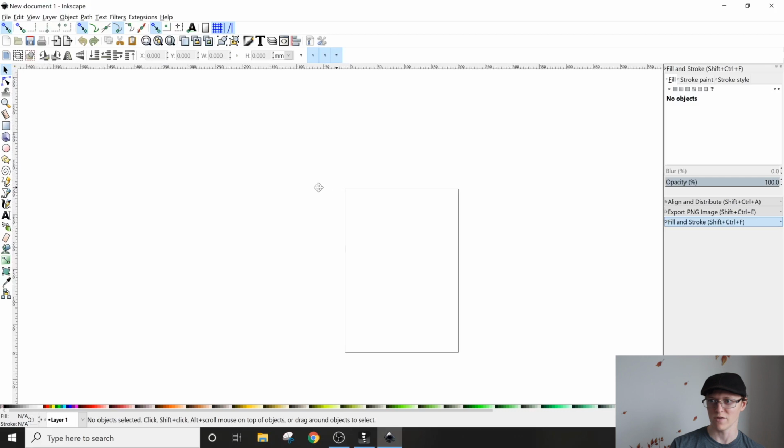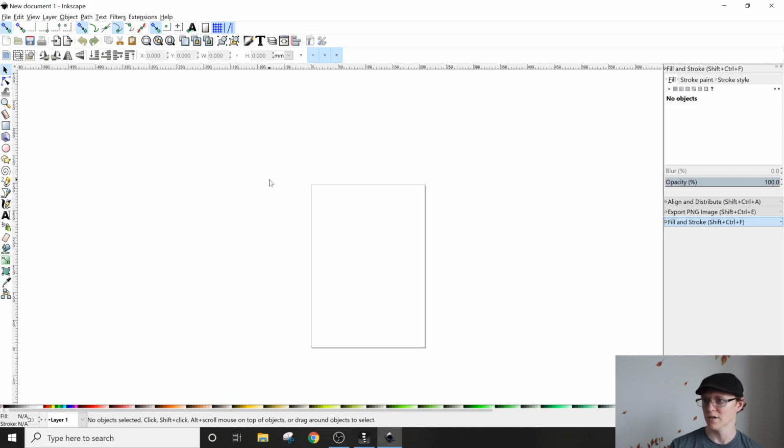just because I don't use everything within Inkscape. There's a lot going on, but I will just use a few of the things that I use, and hopefully something will be helpful.